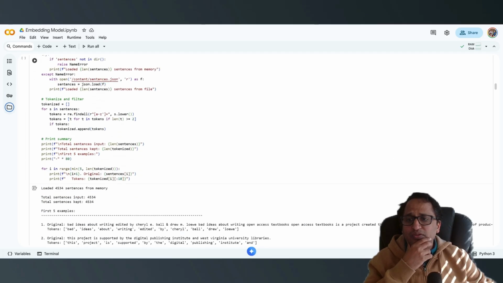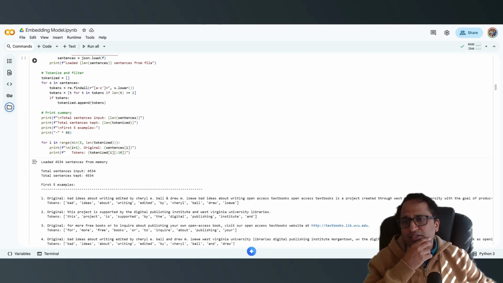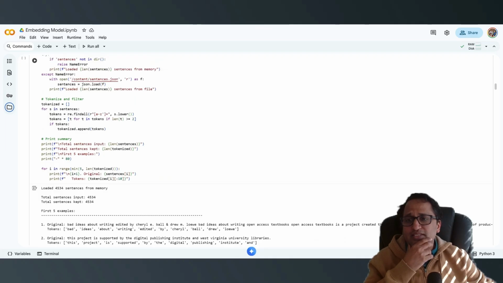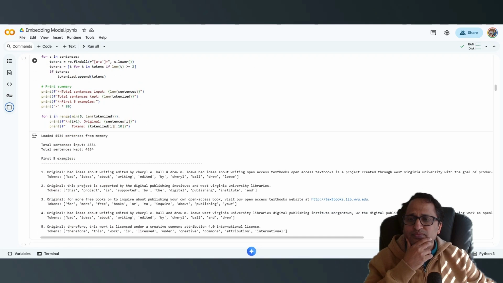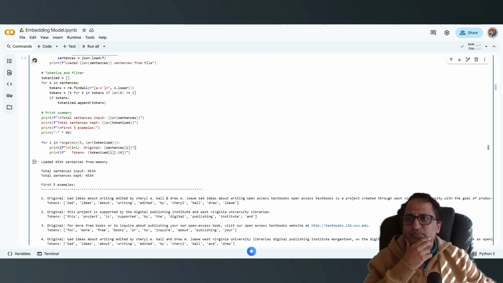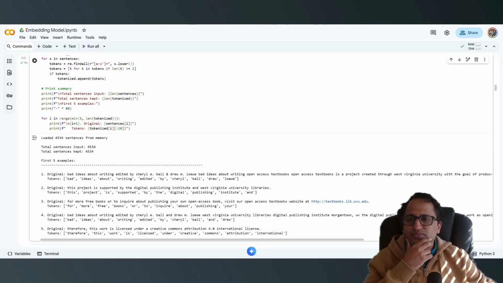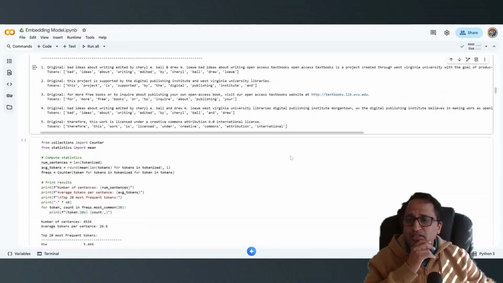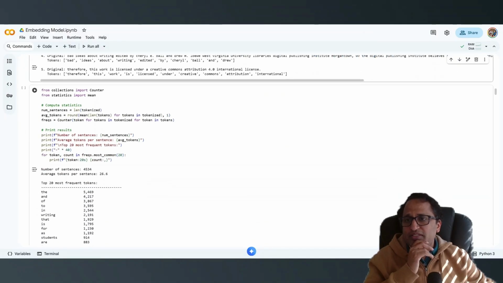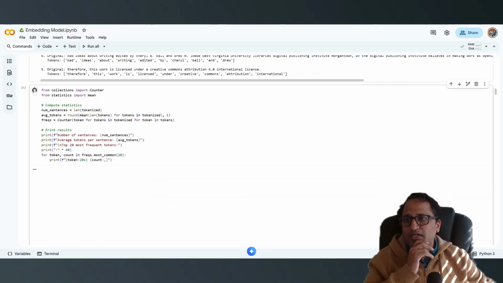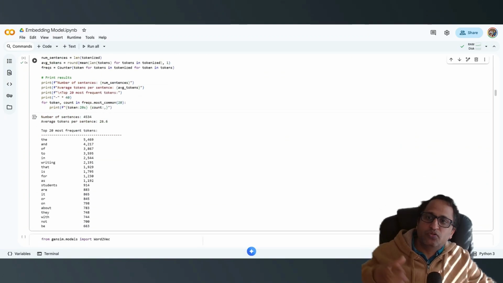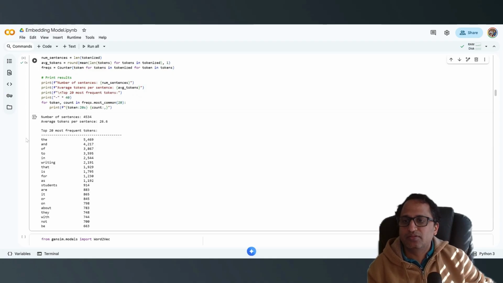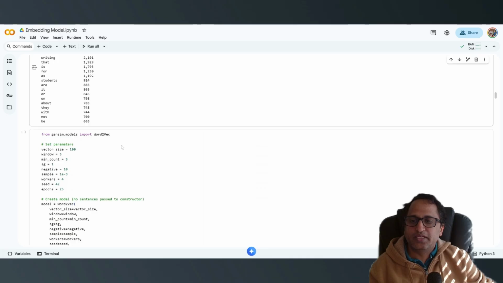Next we are going to tokenize these sentences. Right. So after we do that, we are just going to print some simple statistics. Some of the top 20 most frequent tokens here are the, and, of, and all those words. So it is just printing some simple statistics.